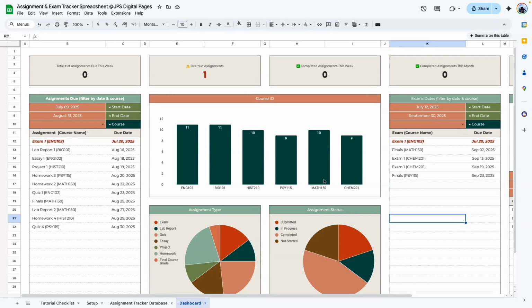In today's video, we're going to be creating this assignment, task, and exam tracker spreadsheet that comes with a display dashboard, which is what we're looking at here.